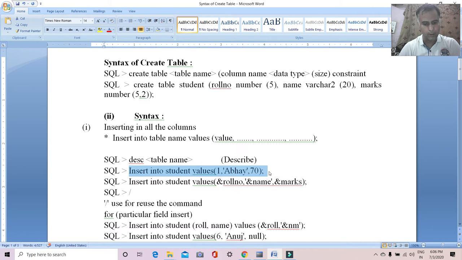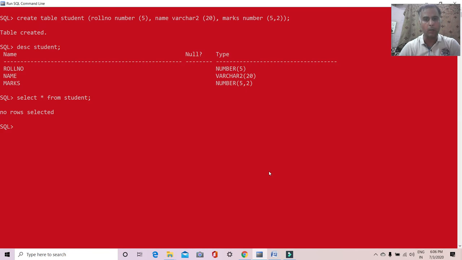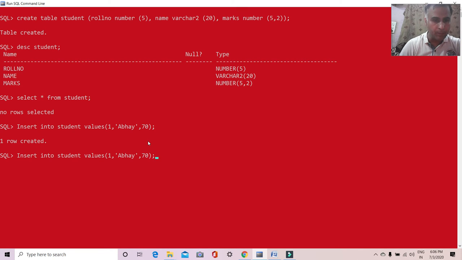We will copy and insert into table name student values. So we will paste it here. So enter it. One row is created. Now we will check the query. Yes, now the first record is created.